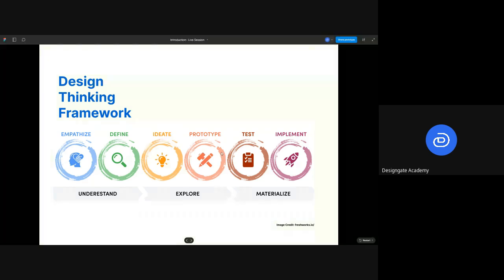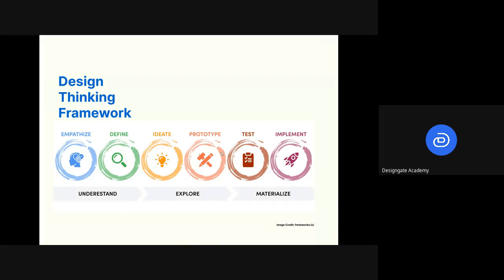So this is the design thinking framework: empathize, define, ideate, prototype, test, and implement. But like I said, this is not the only process. Okay, it's not the only process. In fact, a lot of people just go straight to design, they test, and then get user feedback and iterate. So there are a lot of design processes that you can use, but this can guide you.